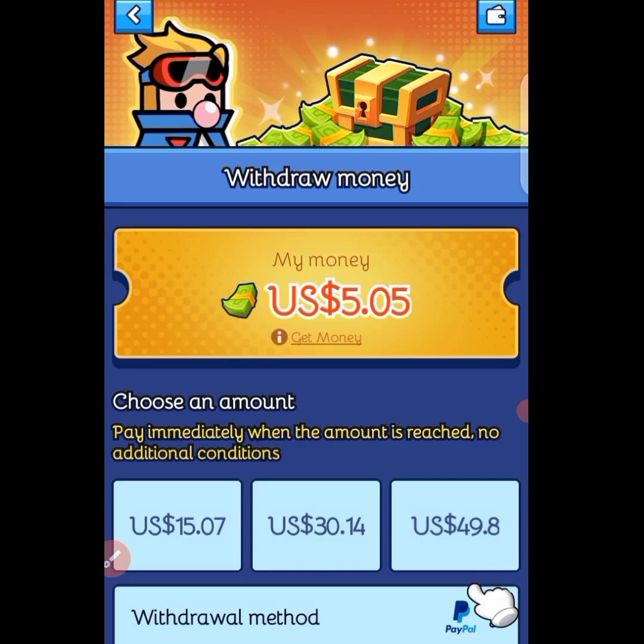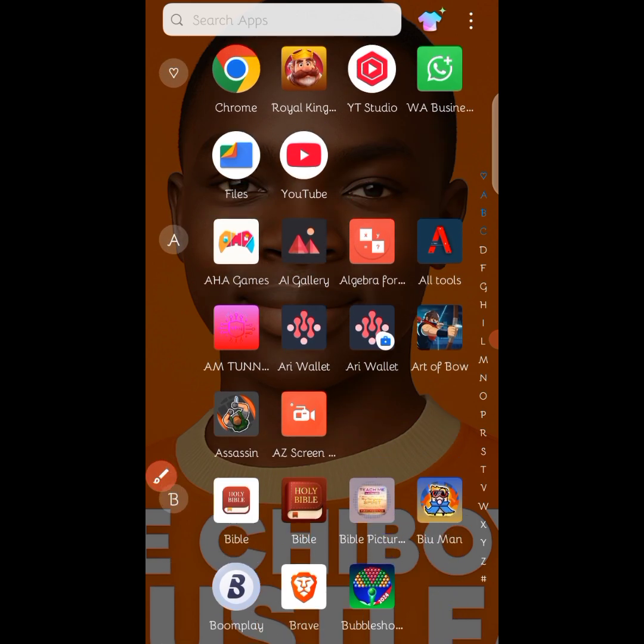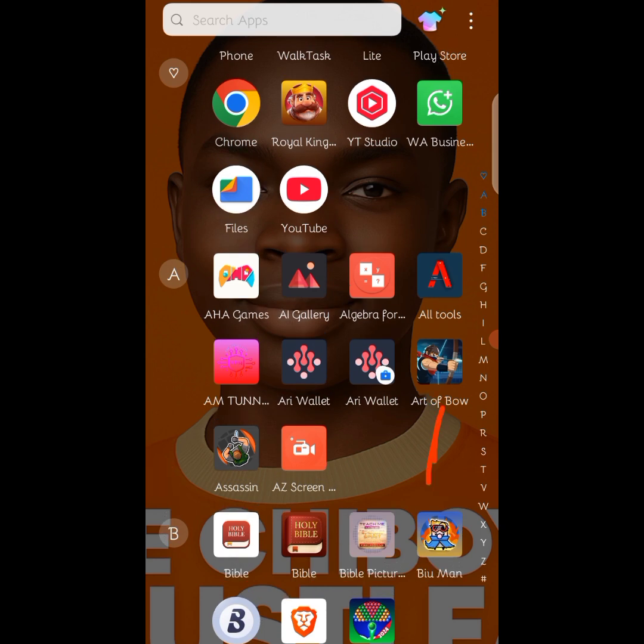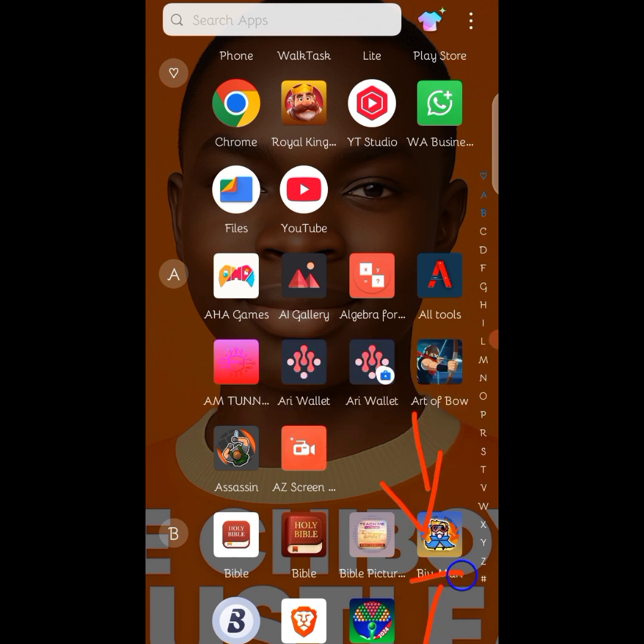Are you interested in earning this kind of income? All you have to do is download Buyman. Go to your Play Store and download Buyman. This is the app Buyman. This particular one, this arrow is pointing. Just download Buyman, and after you download it, tap on it and open it.